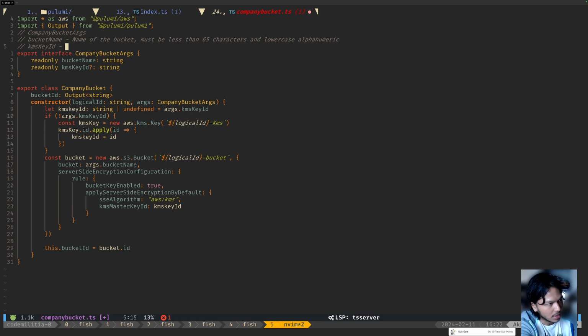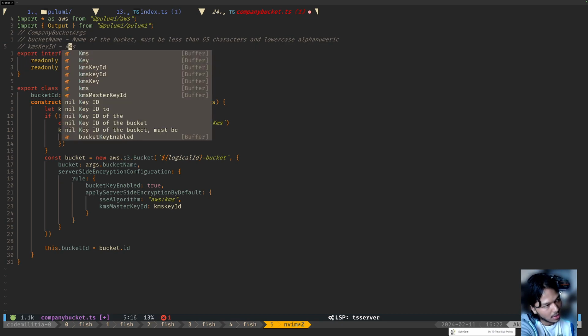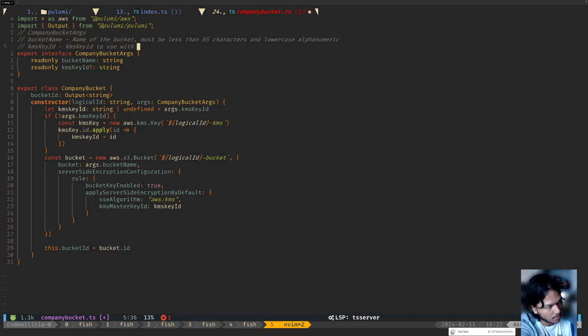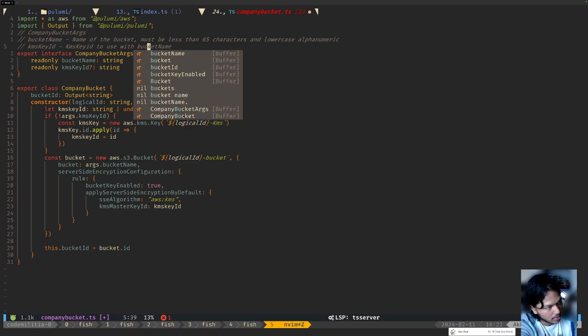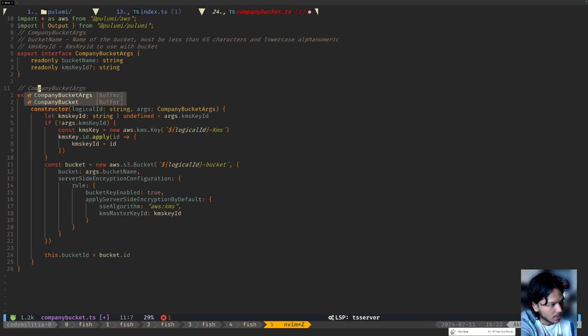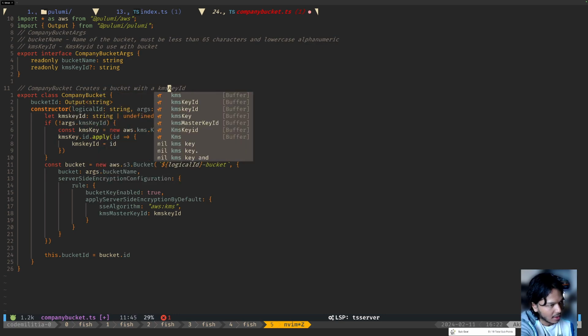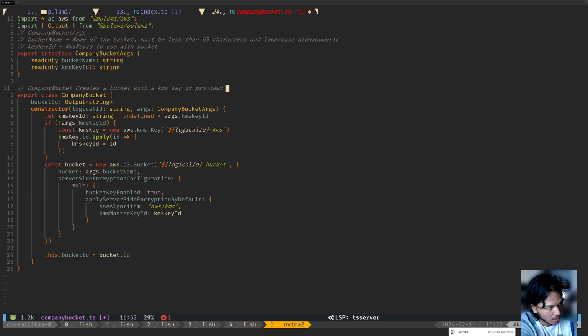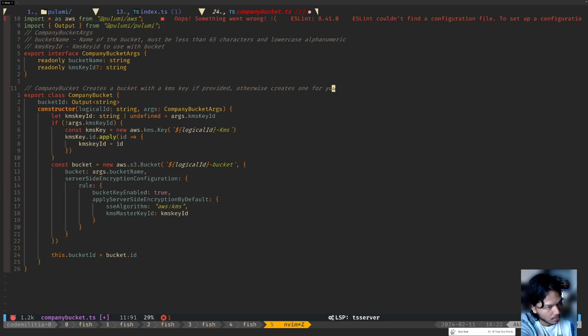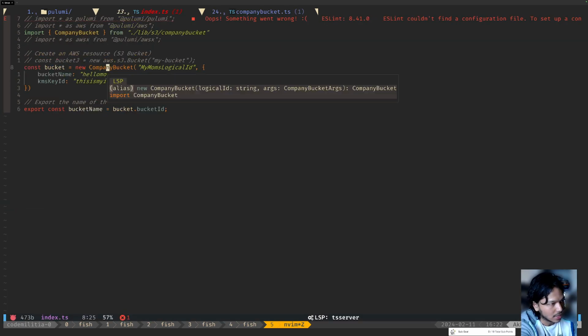I keep doing colon. KMS key ID to use with bucket. Right, so this won't have any implications outside of it, but you might be able to look at it here and there. Company bucket creates a bucket with a KMS key if provided. Otherwise, creates one for you. Right? And so let's take a look at that.